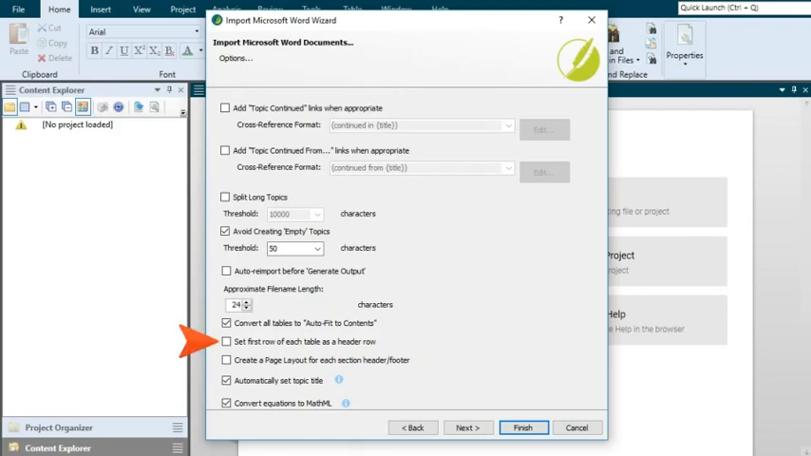Also, you can click this checkbox to convert the first row of every table into a header row. This makes styling tables more efficient. If you do not select this option, only tables that already have header rows in the Word document will become header rows in Flair. Tables without header rows will be imported just as they are.